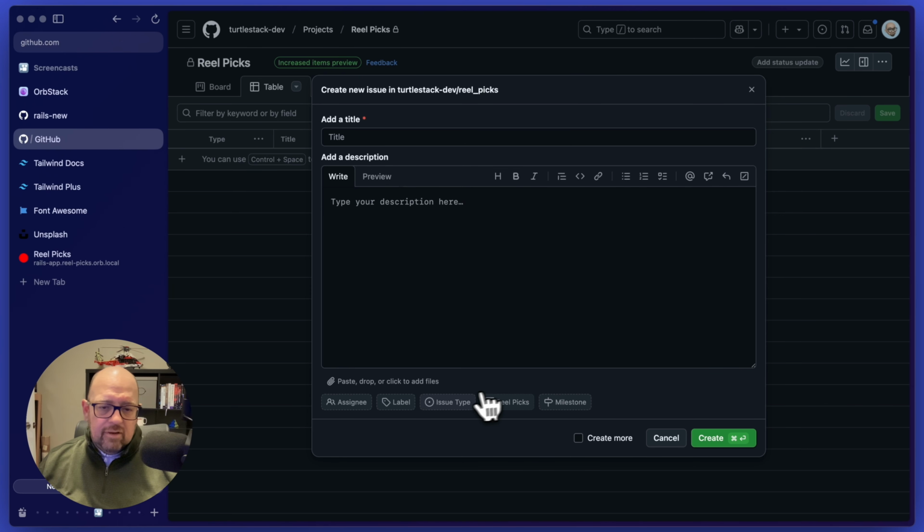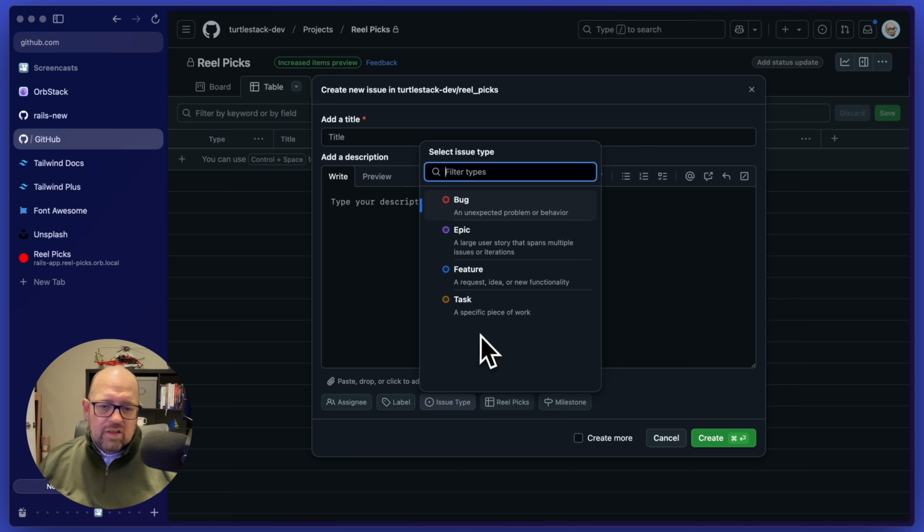looking at. The issue type, we'll click on this. This is a more recent addition to GitHub Projects that lets you define different types, whether it's a bug or a feature or a task. Epic is a type that's not included by default. This is something that I added, and I'll show you where I added that from.